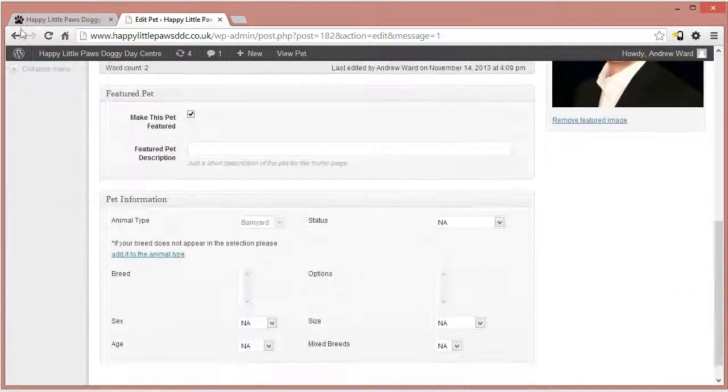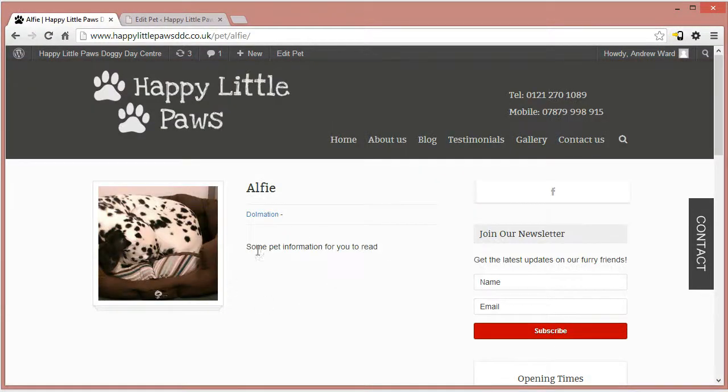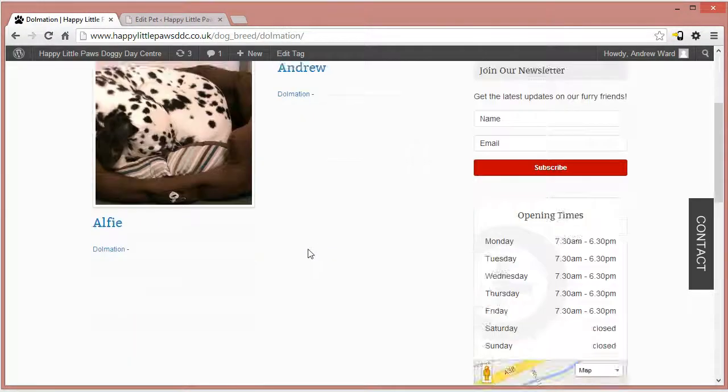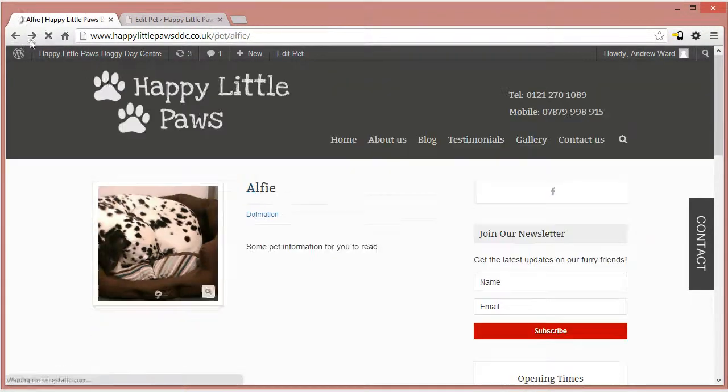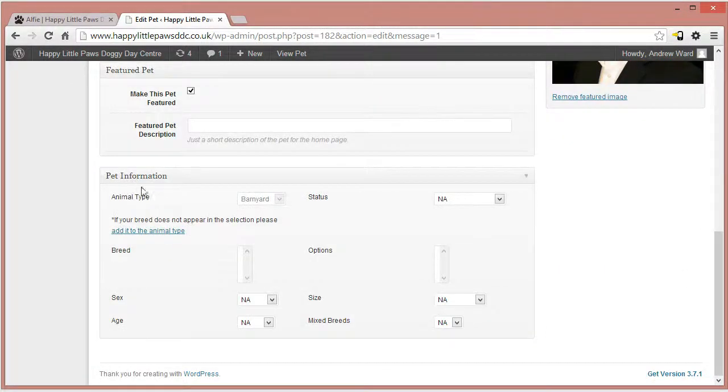What you can also do, so let's click on Alfie, for example. When you click on Alfie, you'll see there's some filter options based upon dog breed, like Dalmatian. So these are kind of built into WordPress. If you're wanting to use this, what you can do is at the bottom, when you add a pet, you've got these functions.